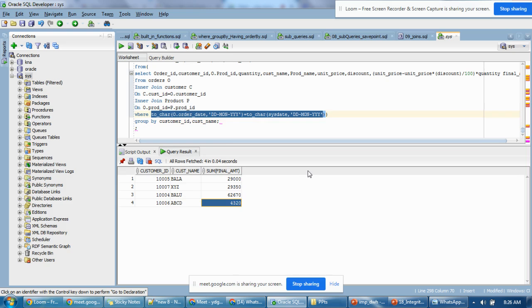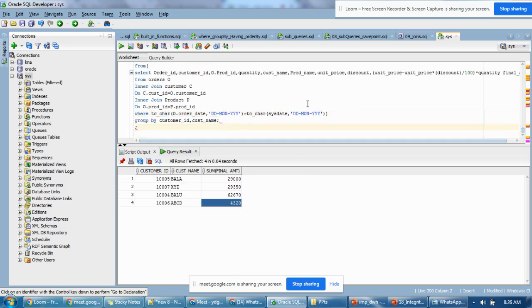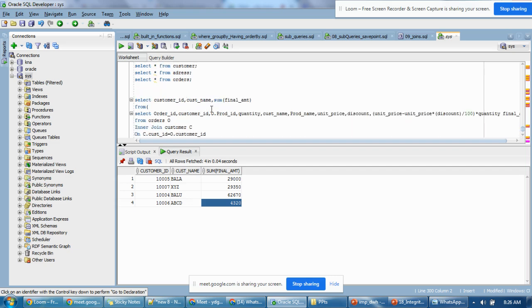Anybody have any doubts in this? Here I am not asking what all the products he purchased. I am not asking that. Just how much amount the customer is spending today. How much amount is the customer spending today?